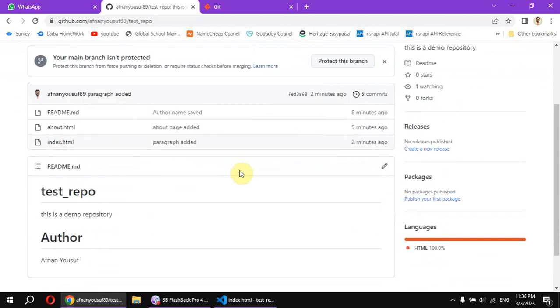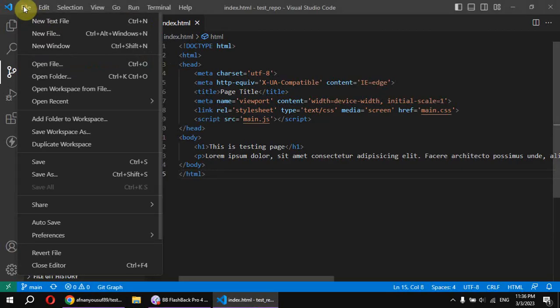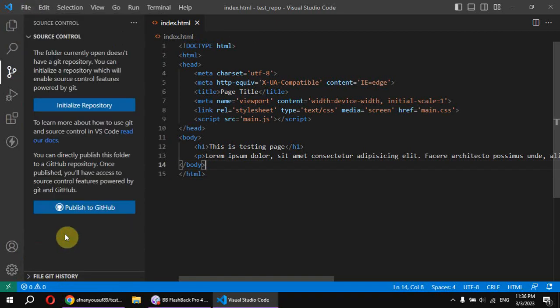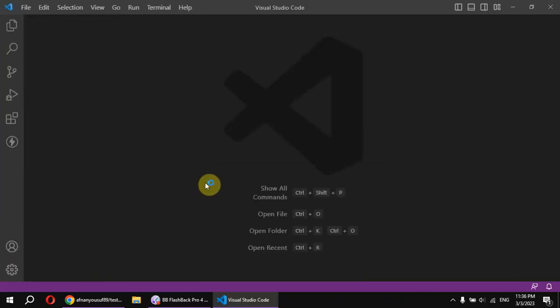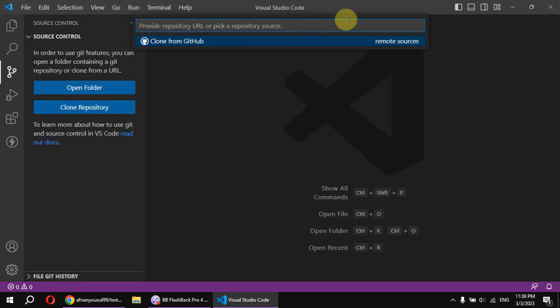So this is how you can work with your repositories on GitHub. And for example, I'll just close this folder. One more thing I want to add in this video: for example, I want another copy of that same repo on my local PC. I'll go to the source control, clone this repository and paste the URL again, and I can have another copy of that repo, which can also be committed or pushed from here.